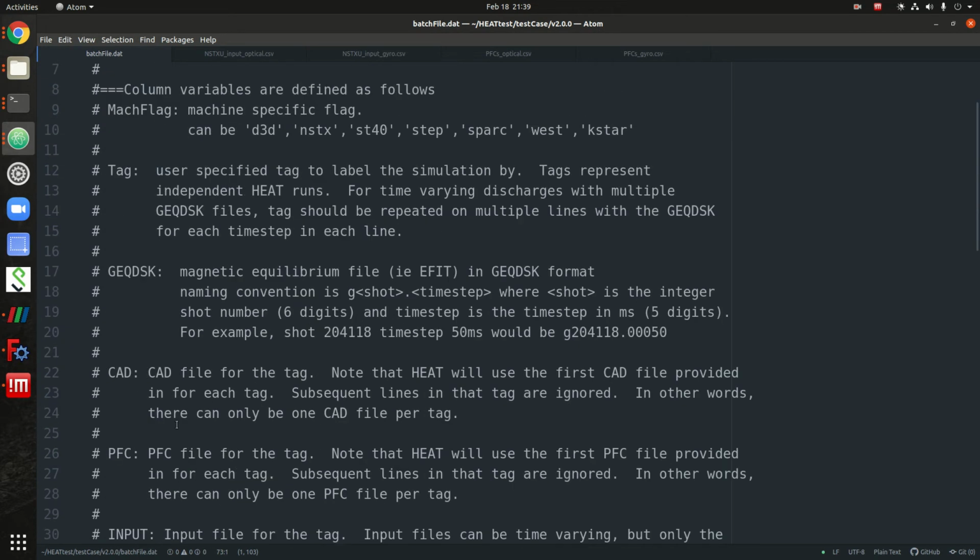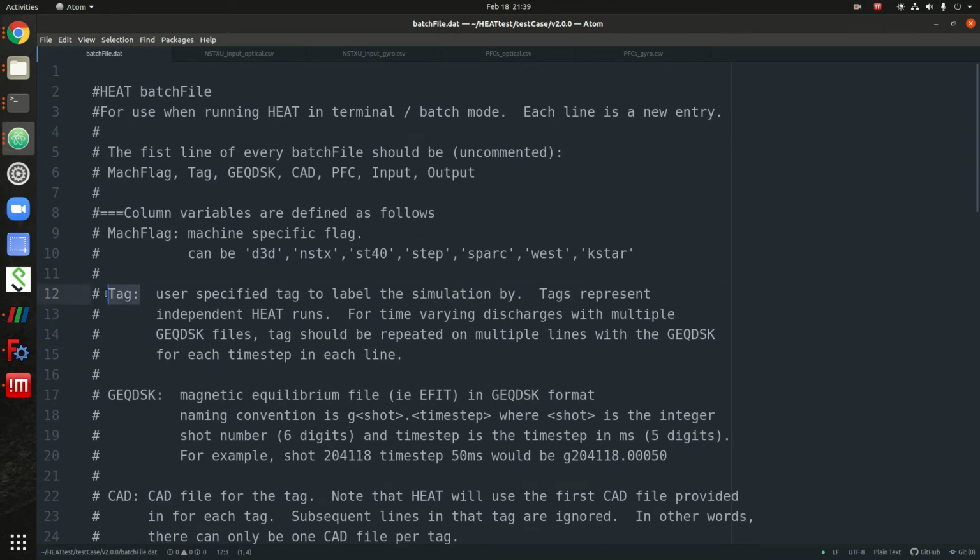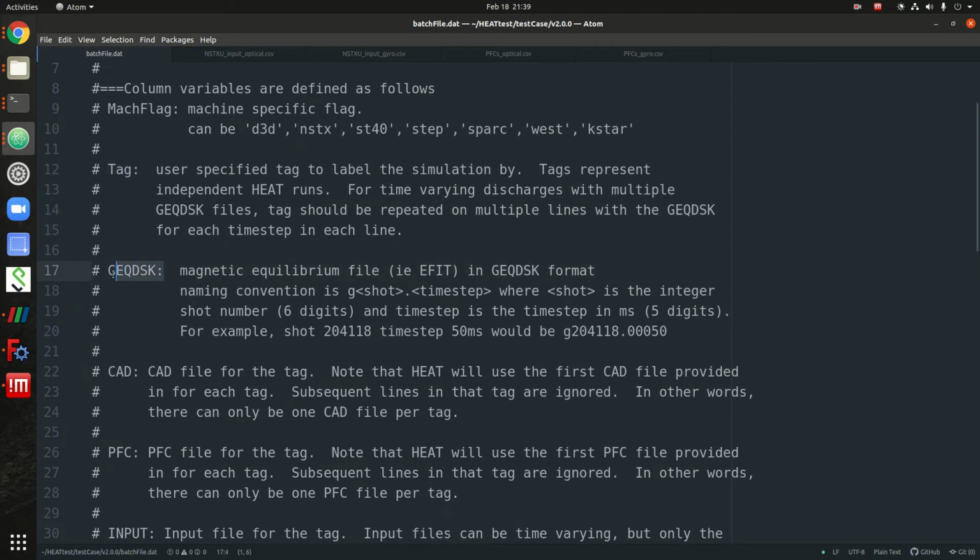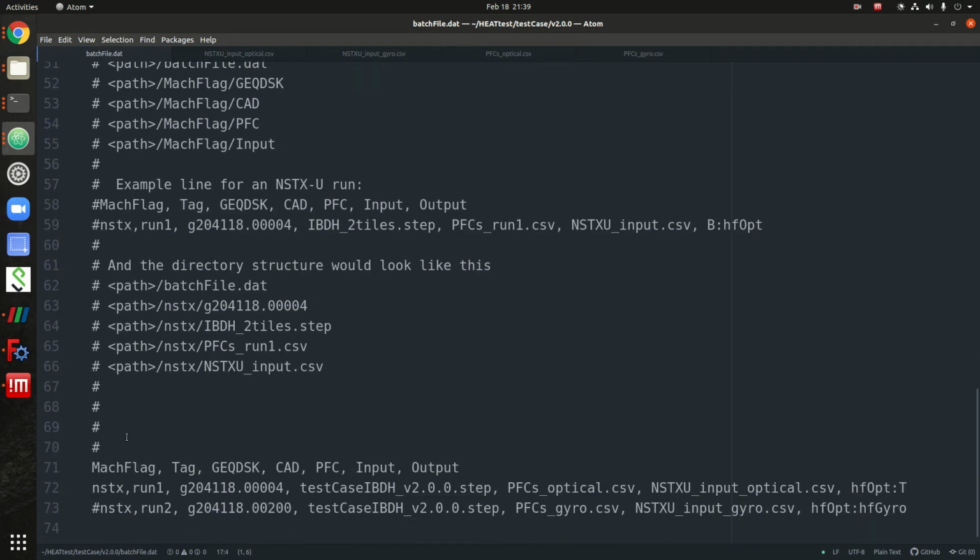And this whole commented section here goes through each one of the column headers and sort of describes what that column is. So we can see that this is the only line that is uncommented that isn't a column header line. We do have this other one that's commented here that we could uncomment if we want. But every line corresponds to a different heat run that is going to be performed when we run this case, when we run this batch file. So there could be a batch of heat runs that we run from a single file.